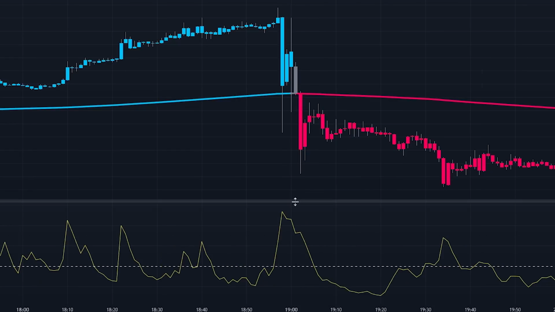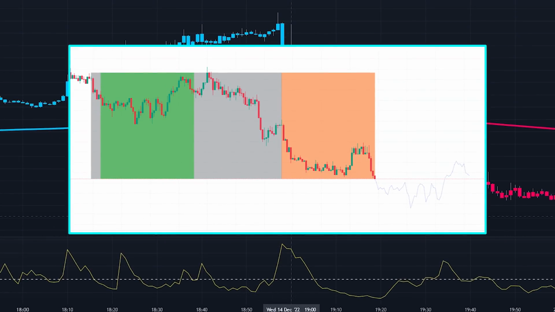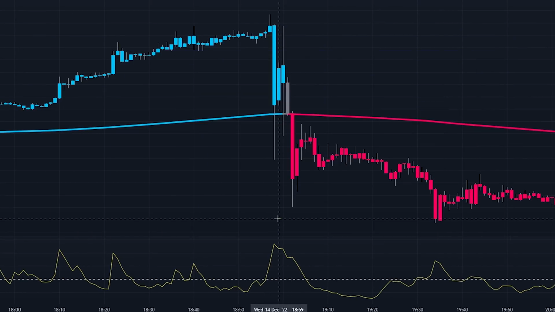And lastly, we will be using the Echo Forecast indicator as the entry signal to know exactly when to enter into a position. Now that you know how all of the indicators work and how we will be using them, let's take a look at when to enter into a position.